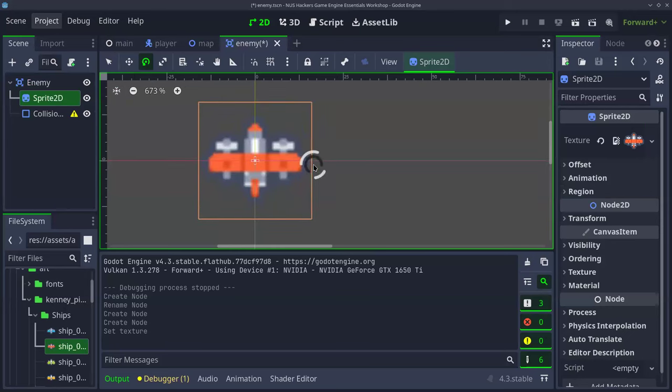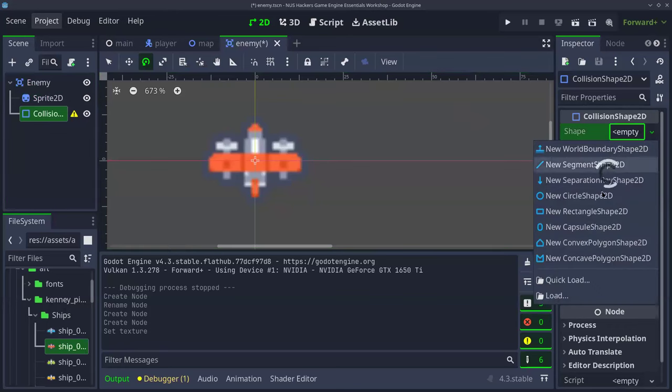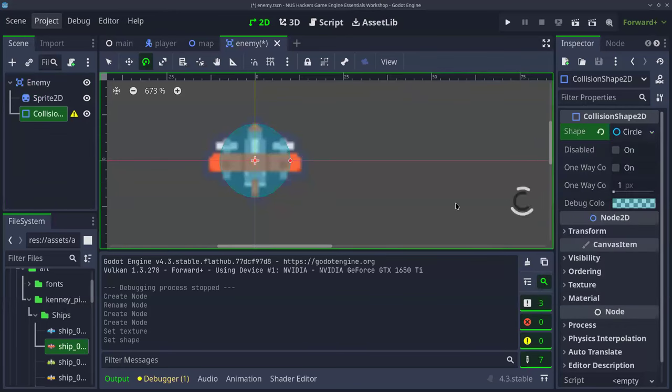That's the enemy, how it looks. And similarly, we're going to give it the same shape, make it fair. We're going to have the same hitbox as well. And it's going to be a circle collision, just like the previous one. Okay, so now we have the enemy scene. Now it doesn't do anything though.